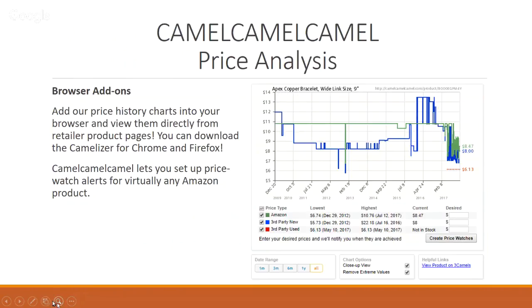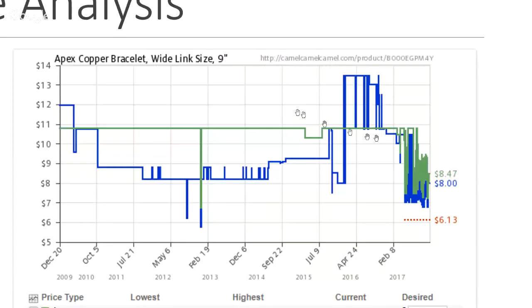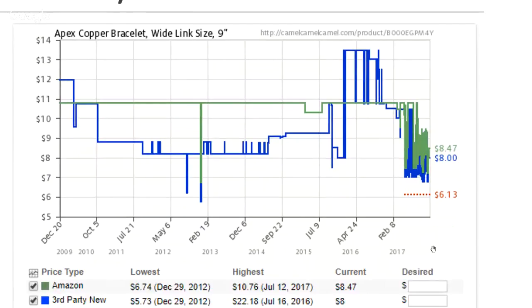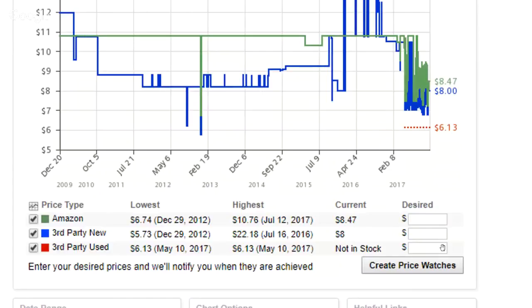Let me just zoom in here so we can have a look at this a little bit better. Okay, so here I've got the wide length size, 9-inch length copper bracelet, and you can see various different prices throughout this period between December and February. Down here you can see a little bit of history with respect to what the lowest was, what the highest is. And you can see this is going back various different years, 2009, 2017, where we are at the moment. So you can go back quite a way with respect to the history.